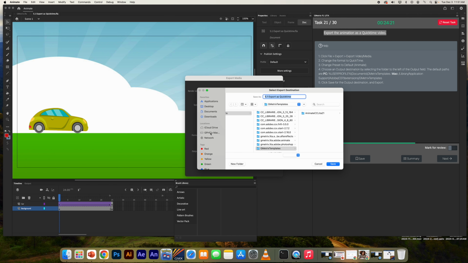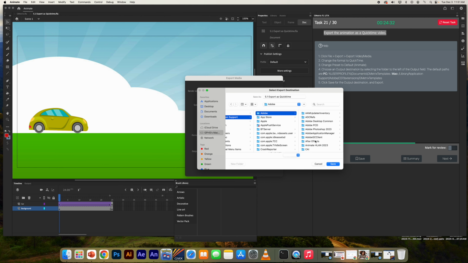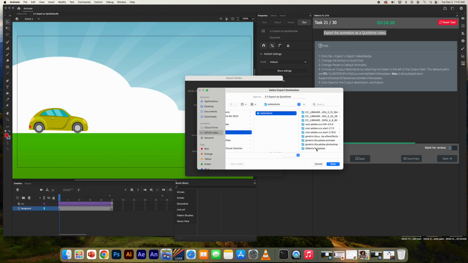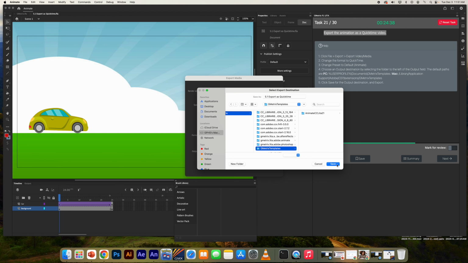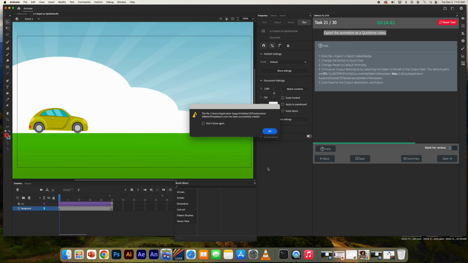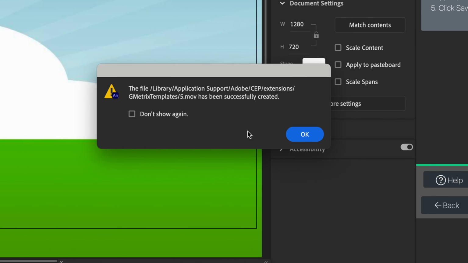So you'll click on the hard drive, in case you missed this earlier. Go to Mac HD, Library, Application Support, Adobe, CEP, Extensions, GMetrix Templates. Click Save. And then you can click Export, and this should export the file to that area.